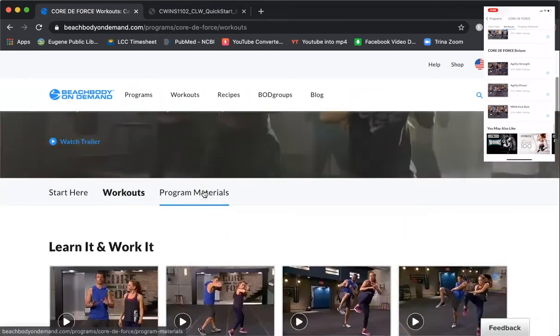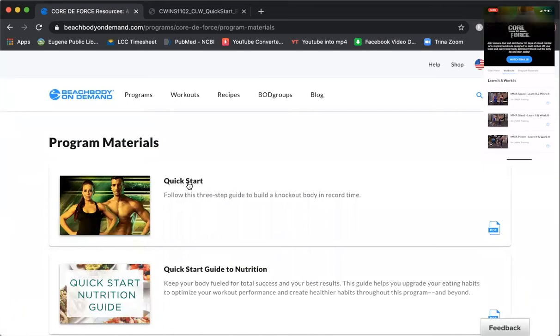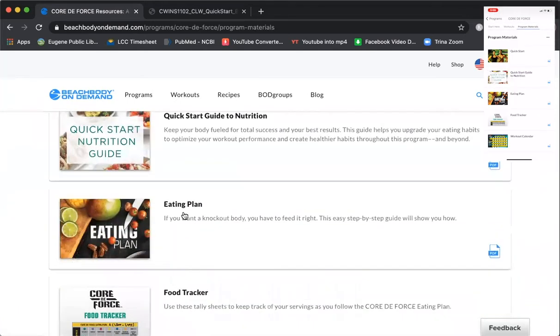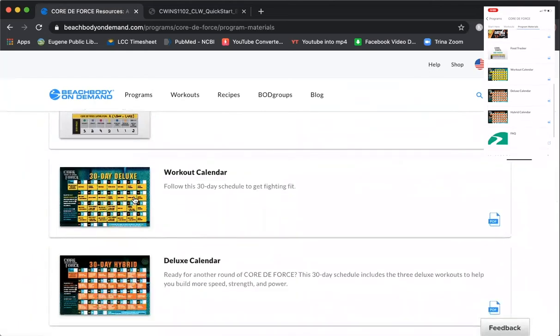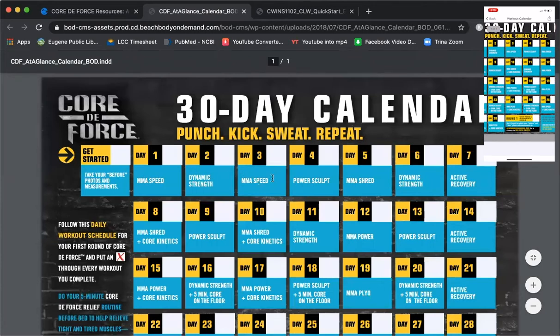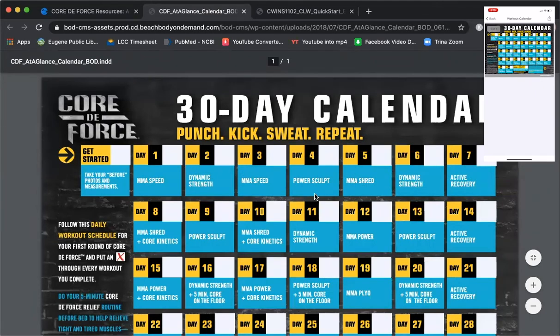When I scroll back up and look at my program materials, again, there are quick start guides to get me going. There's a quick start to nutrition, an eating plan that I can follow, and a food tracker. And then here, as you can see, there are actually workout calendars so that you are able to get started right. If I click on my workout calendar, it can show me exactly which workouts I want to do on which days. So those are options for you.